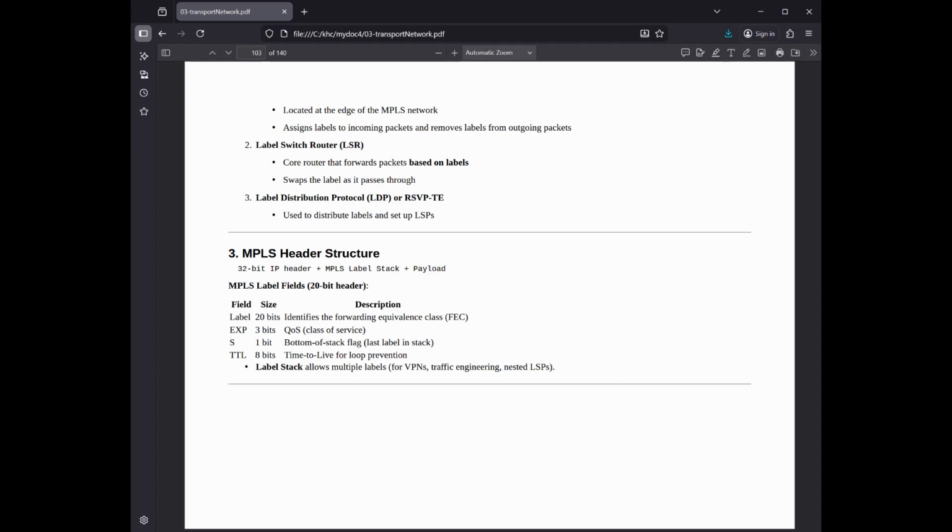Application: this is crucial for VPNs, where one label routes the packet through the core network, and a second label identifies the specific customer's private network. Four, TTL, Time to Live, 8 bits. Just like in IP, this field prevents packets from looping forever. Every time a packet passes through a router, the TTL is decreased by 1. If it reaches 0, the packet is discarded.